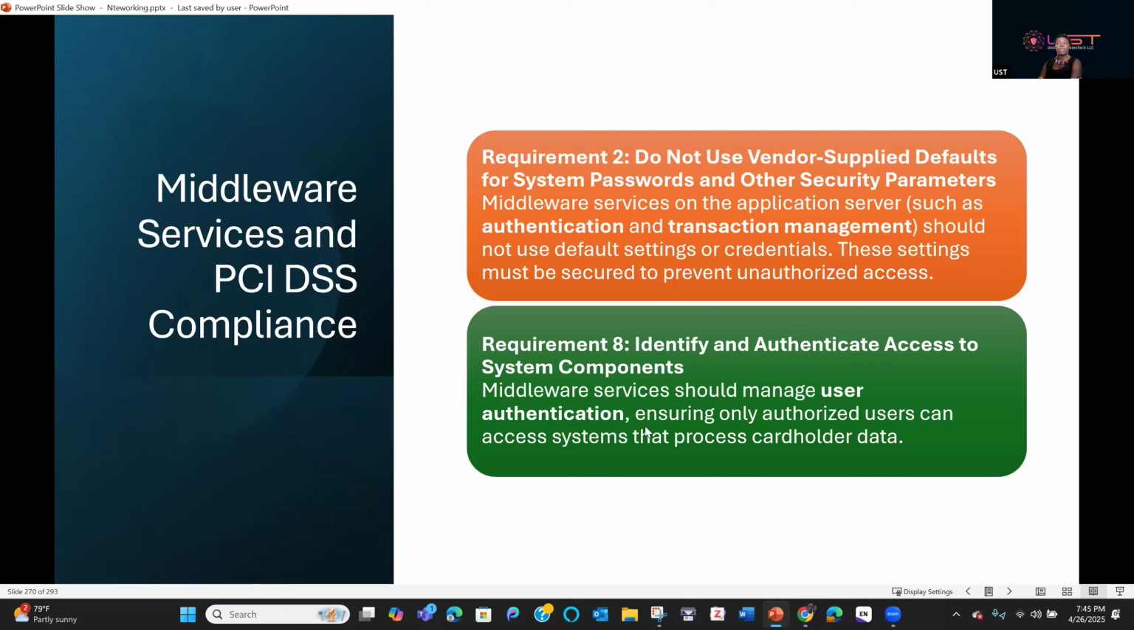Then let's talk about middleware a little bit, right? So you have requirement 2 that says do not use vendor-supplied defaults for system passwords and other security parameters. Middleware services on the application server, such as authentication and transaction management, should not use default settings or credentials. Remember, at this point, these settings must be secure to prevent unauthorized access. So remember, talk about authentication and everything. You don't have to go with the default password, right? Because it's known, right? And that's why.